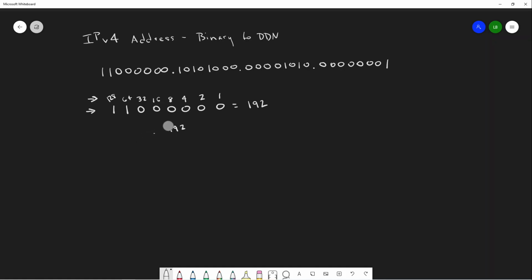You'll notice that in DDN, the values can range from 0 to 255. So it should fall within that range when we're converting. If it's outside of that range, that means something went wrong. So we will go to the next byte. We have 4 bytes to do in total.